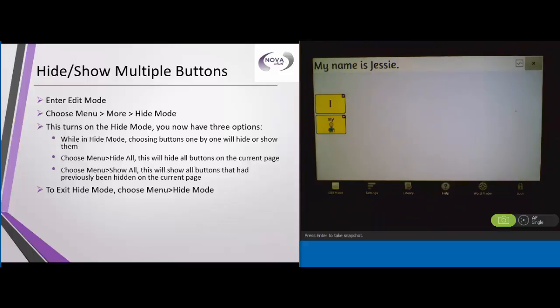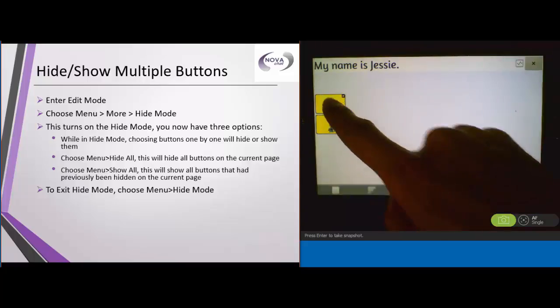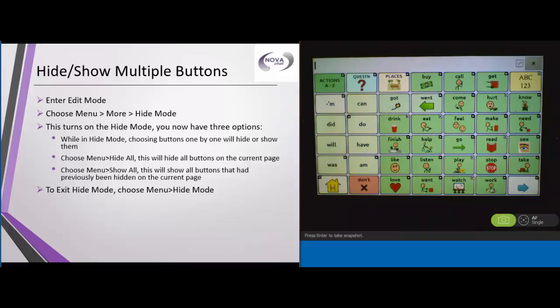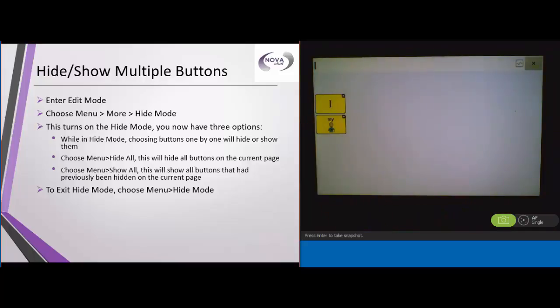You'll notice that these are the only two buttons visible on my screen. However, when I tap on one of them to go to a different page, all of the buttons are available because I only hid the buttons on the home screen. So I would have to go through each page and hide the buttons if I wanted to hide several buttons on every page.